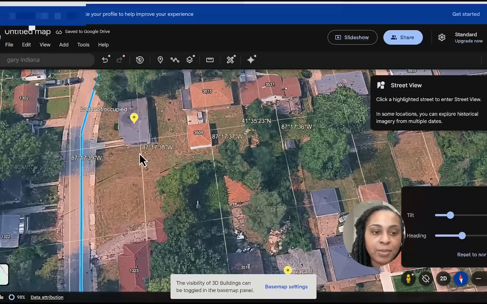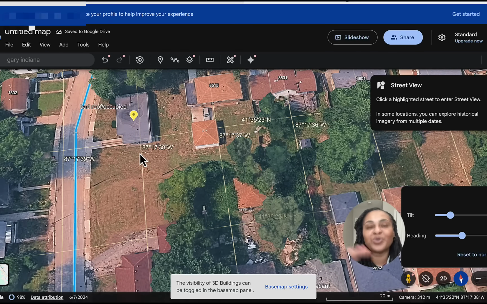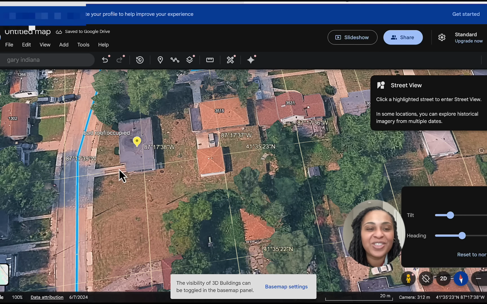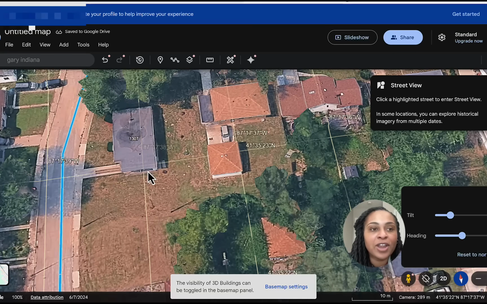Now in Gary, Indiana, I'm noticing that there are a lot of roofs that have water damage, right? Or not water damage, they're flat. Okay. And this one looks like a water stain. So let's look at this street view.